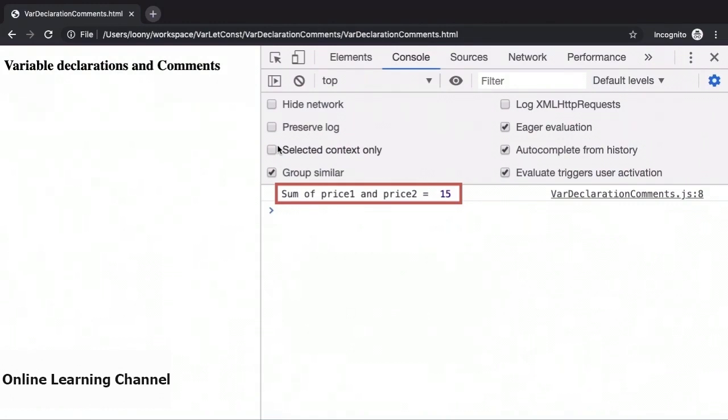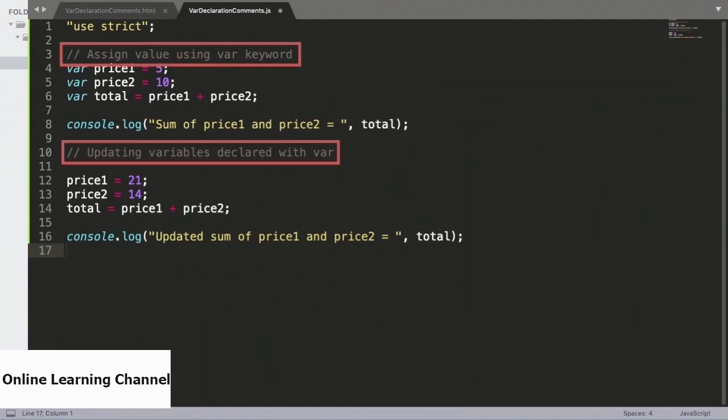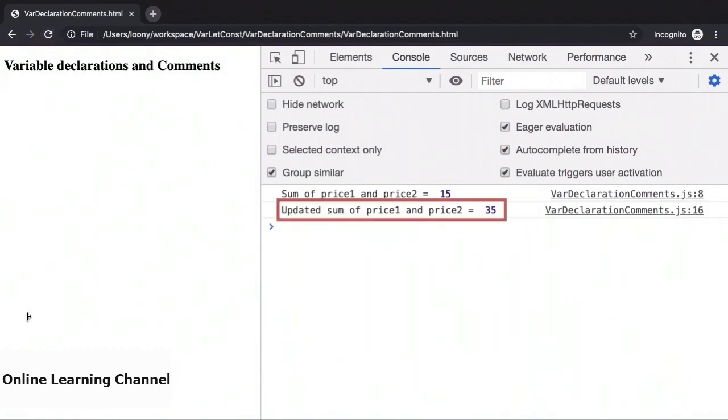Now let us head back to the source file, and this time we will reassign the values of price1 and price2 and then recalculate total. So this time the value of total should be 35. Before we head over to the browser, however, observe that I have included two single-line comments within this file. On line number 3 and line number 10, I have made use of the double forward slash followed by some text in order to describe what I'm doing in the following lines. Alright, let us head back to the browser now and ensure that the newly calculated value of total is indeed 35. And upon refreshing the page, that is the confirmation which we get.